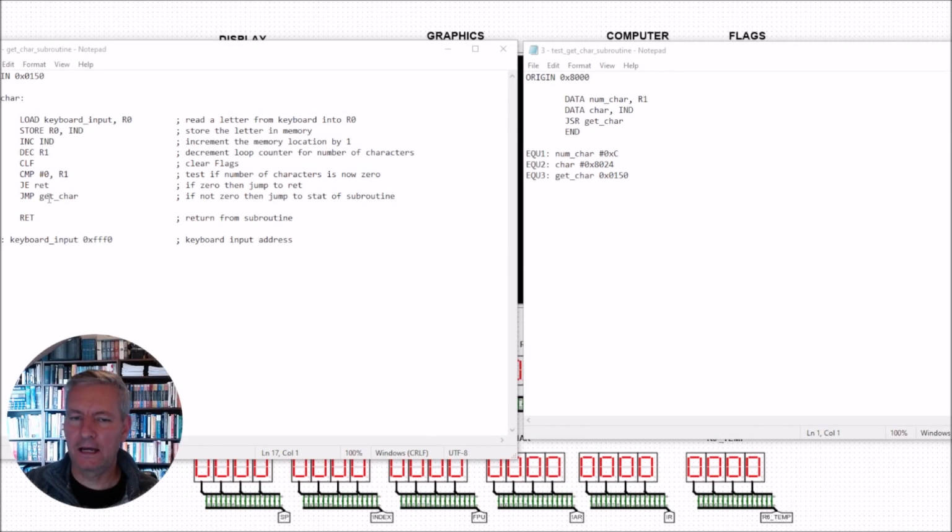Now the get character subroutine required two parameters. One of them is the number of characters. So that's here on the right hand side, it says numchar. And it also required the starting position of the very first character. So we need to know the number of characters and we need to know the first position where we want to save that ASCII value for that character in memory. So those are the two parameters we must pass into this subroutine.